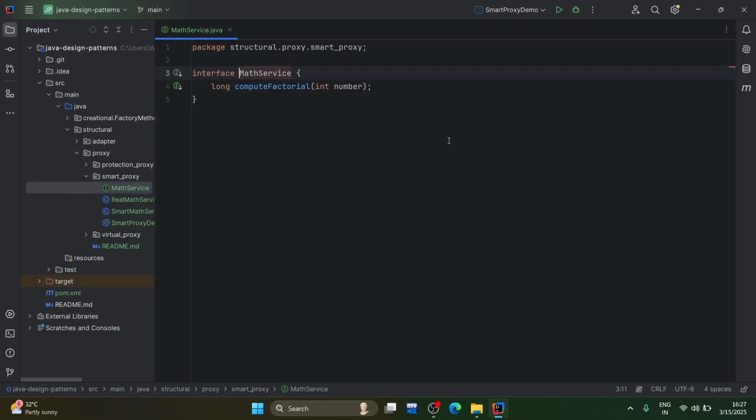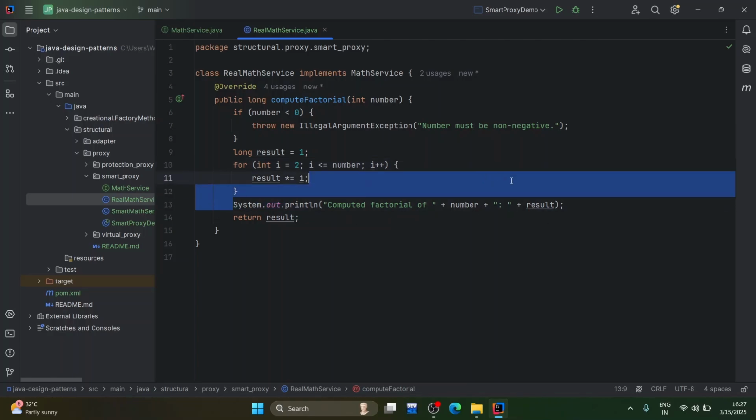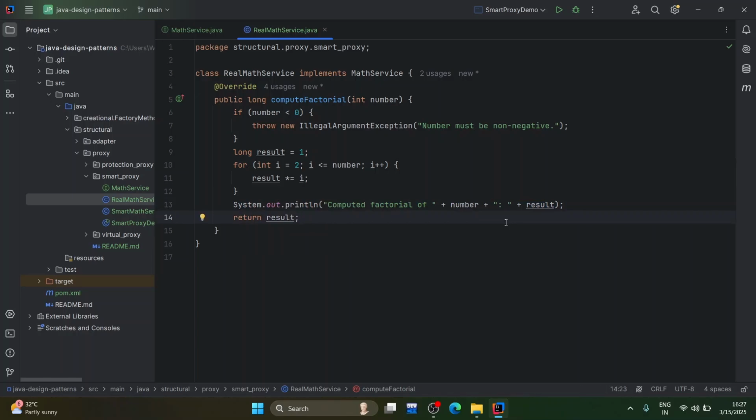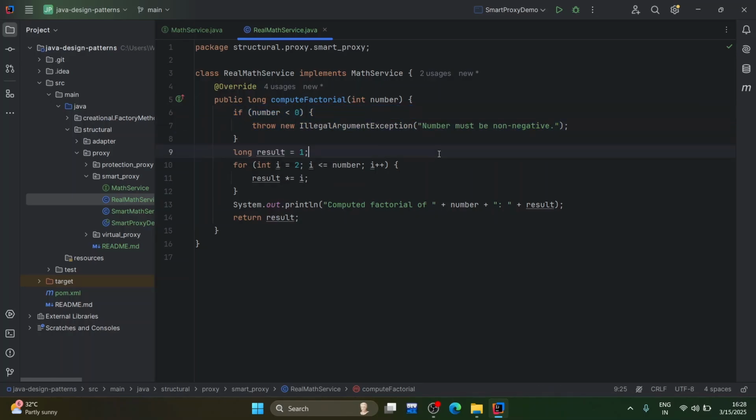So let's say we have an interface which is MathService, which provides the function computeFactorial, right? As the name suggests, it would compute the factorial and return it. Simple as that. So this is the RealMathService, the actual object. It implements the MathService, calculates the factorial and returns it. It prints a message finally that this is the result of the factorial and returns the result. And clearly, if the number is less than 0, it throws an exception that the number should be non-negative, right? So this is the implementation, this is the real object, and this is my client.